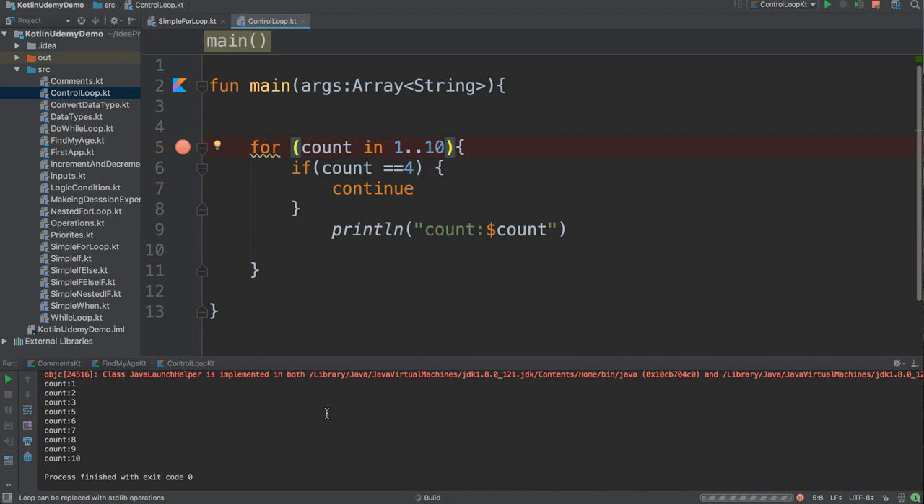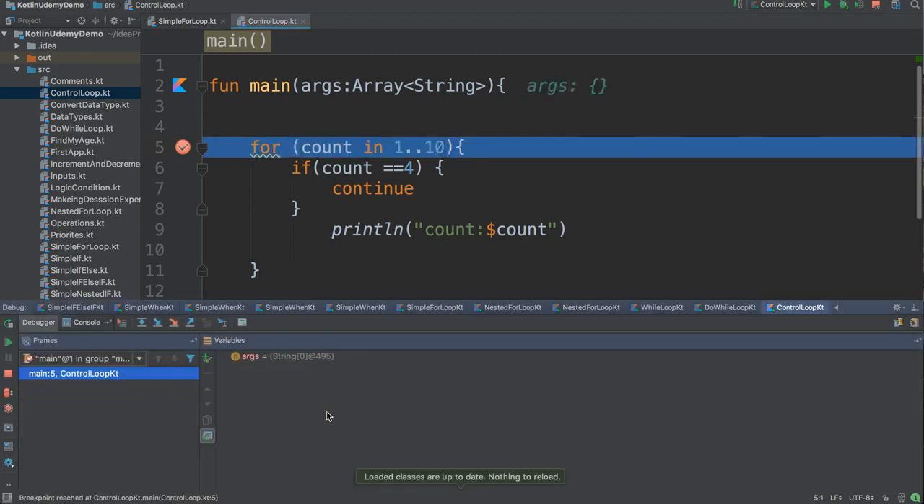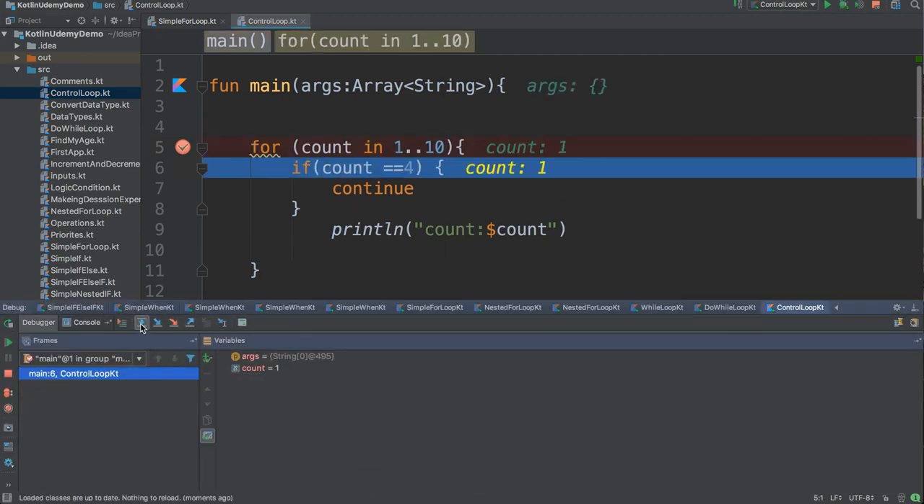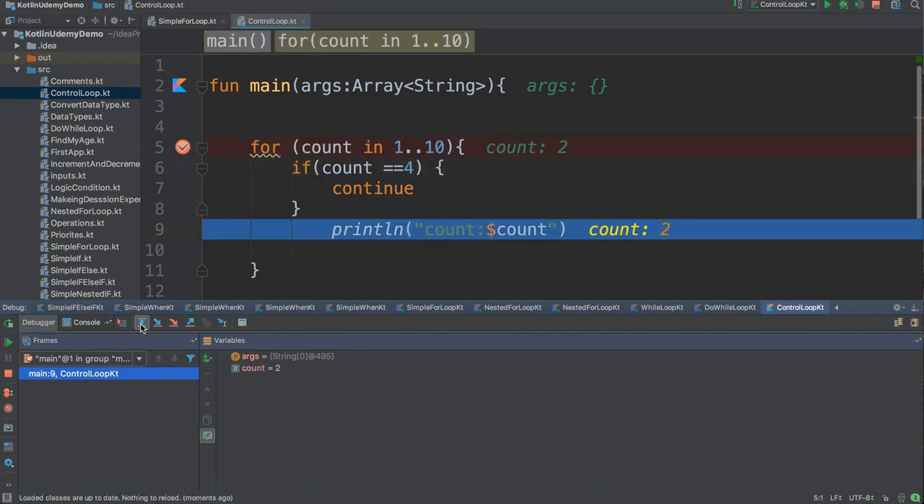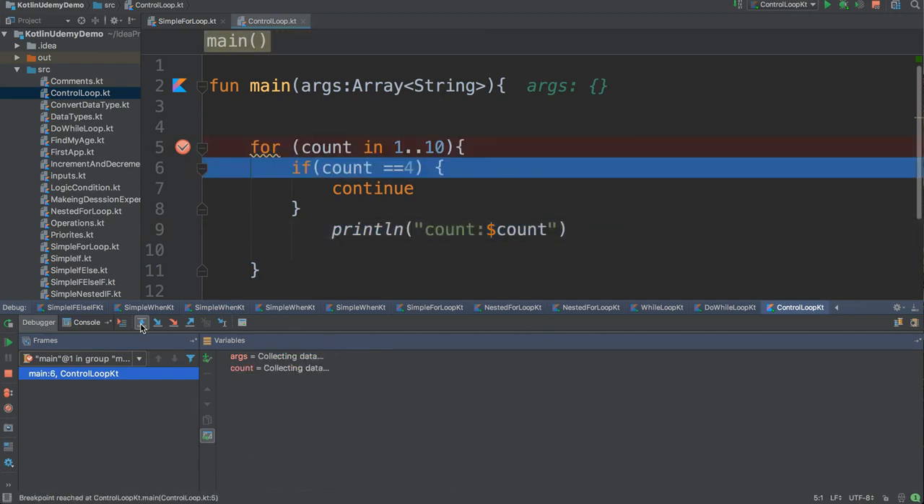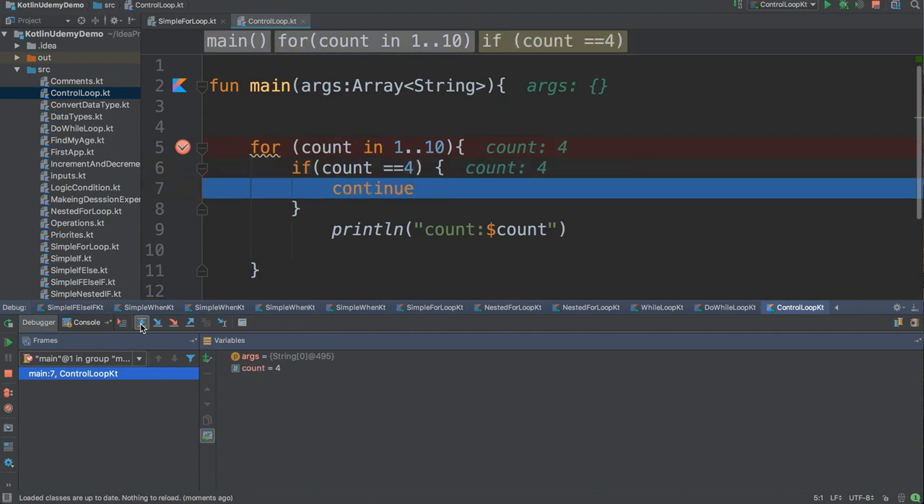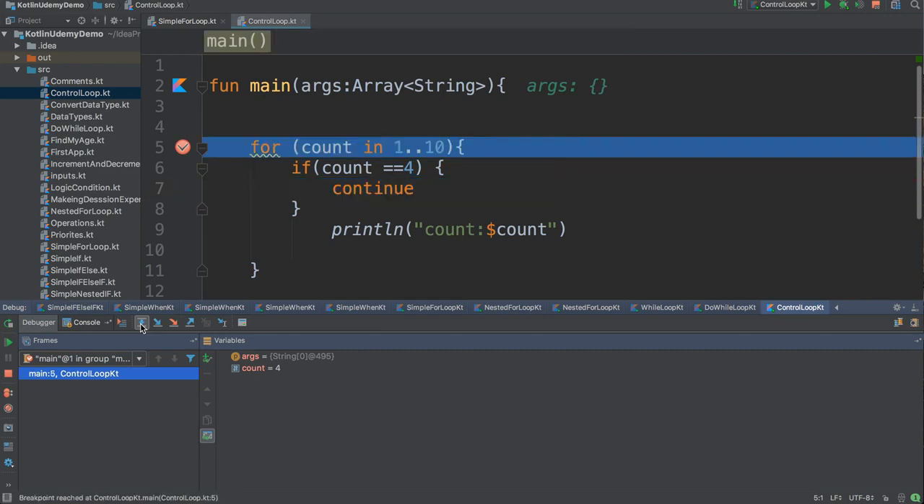Let me debug it and see. When it is 1, print. 2, print. 3, print. 4, oh, I have a condition: continue. That means it will not execute any line of code after the word continue. It will go back to the loop. So this is the basic idea of continue.